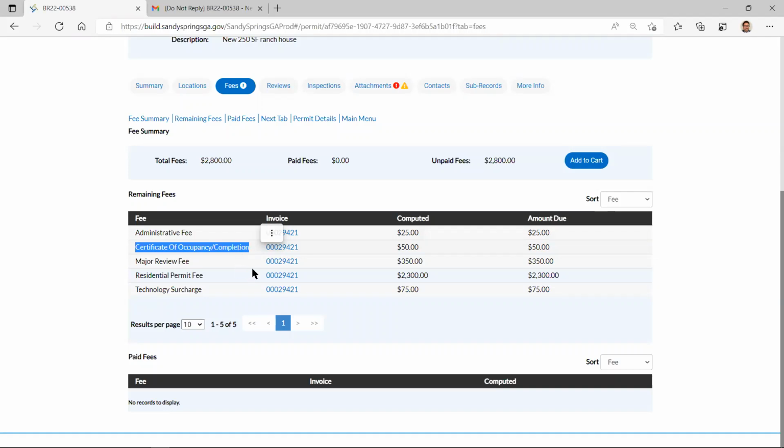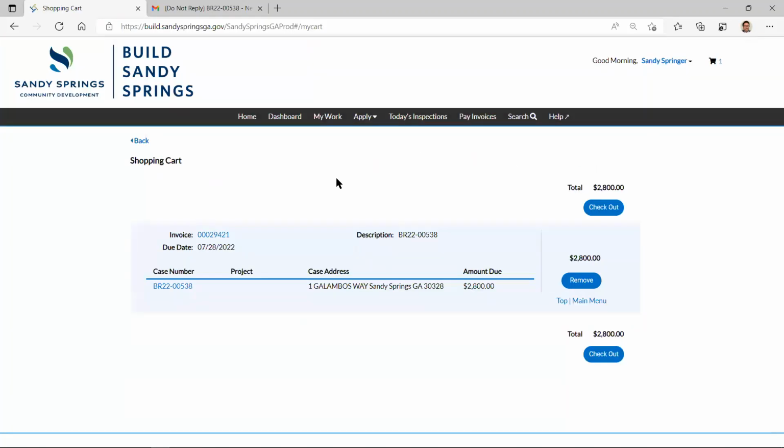And then we actually have the permit fee, and that's a valuation for this particular permit. There's some that are just flat fees, but for this particular one, it's based on either your square footage or your valuation. And then we do have a technology surcharge, but they're all under one invoice, as you can see here. You can actually click on it and see it, but we'll go ahead and add it to the cart.